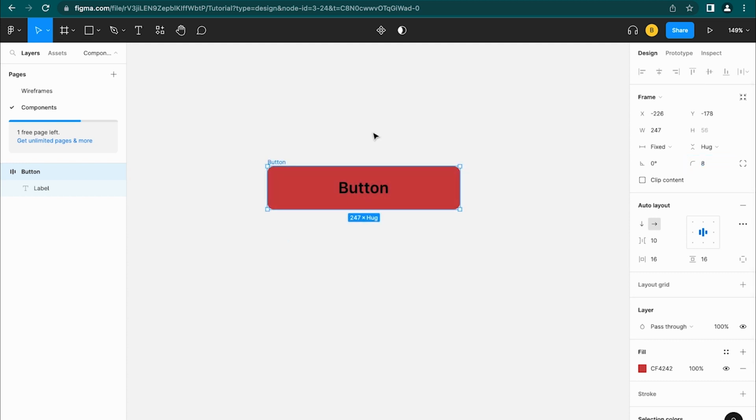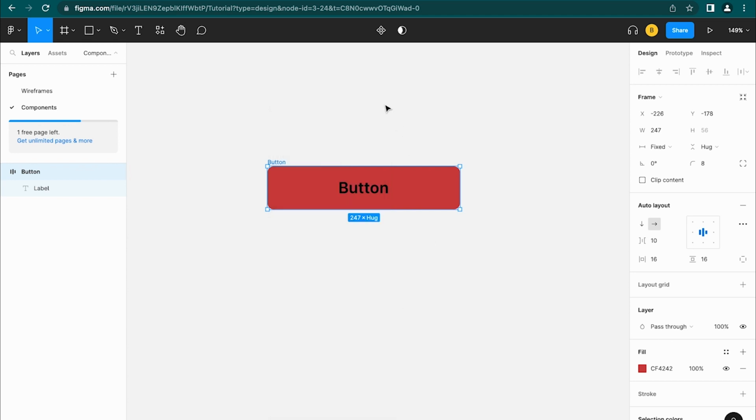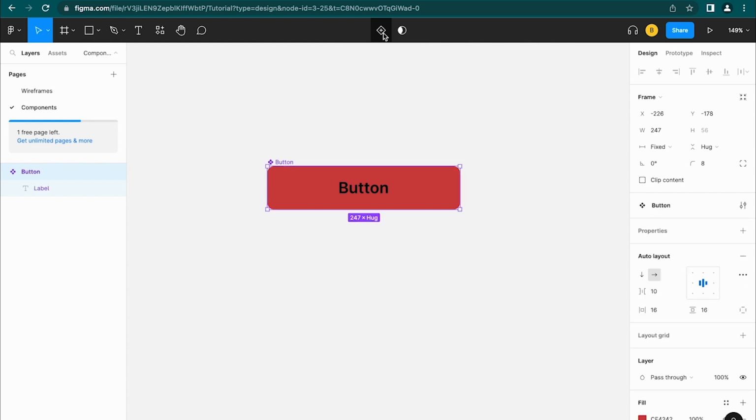To create a component, all you're going to do is you're going to either right click the item, and you can have create component here. You also have the option to do the shortcut, or you can just click up top right here where you get the create a component option. And so now we have a component. And so now we can see here's our component, and it has the little component symbol next to it.